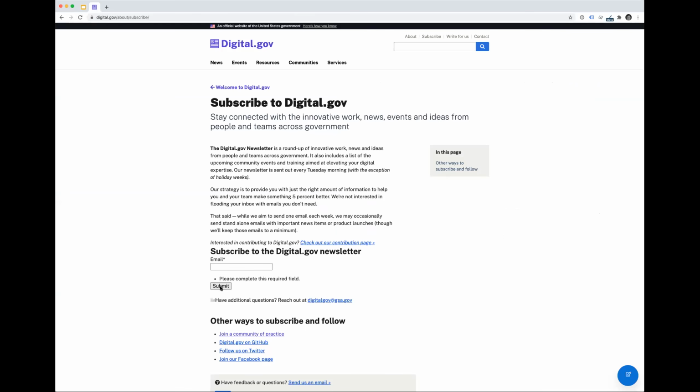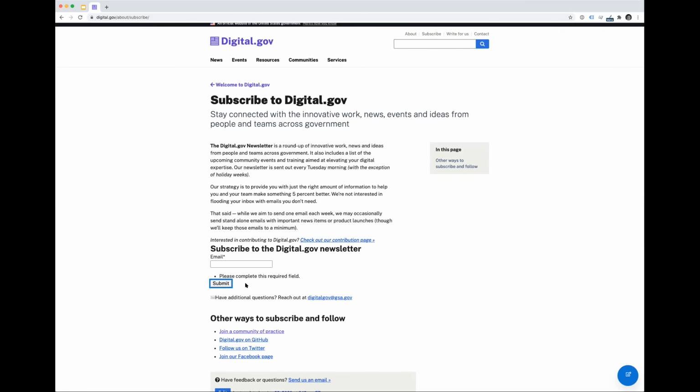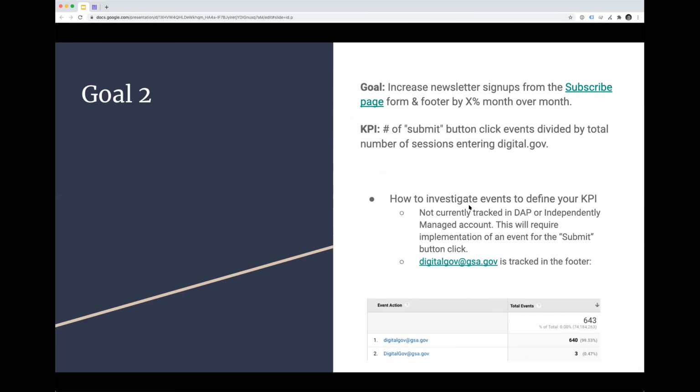Now, remember, you have to click a submit button here. This is not tracked in DAP. This is going to require an additional event to be set up. Or, if you have a free Google Analytics account, you could potentially set up an event to track that as well. It just really depends on how you're capturing this data. But this submit button is not currently tracked in DAP. So this is going to require an additional event to track that submit button.